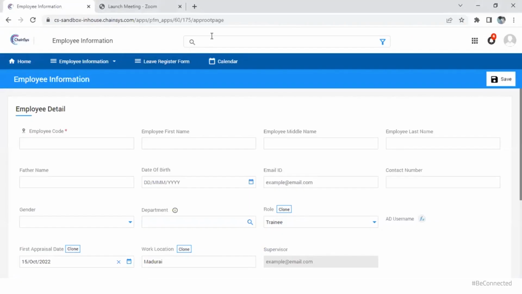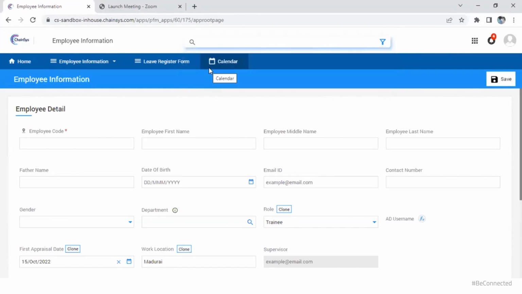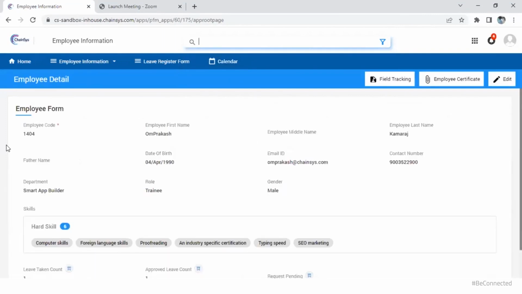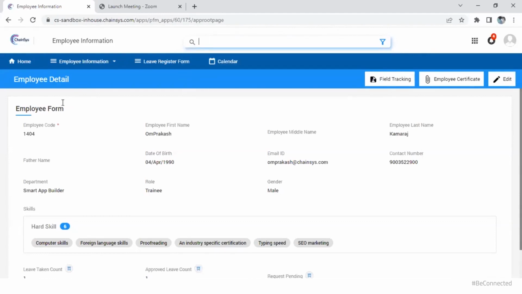You can find the global search bar at the top of the application. As we have given employee code, we can search it by clicking the employee code. Instead of navigating through the list page, we are directly searching in the global search bar. Once we click it, it will navigate to the view page of that employee. You can also search using the name, employee first name.